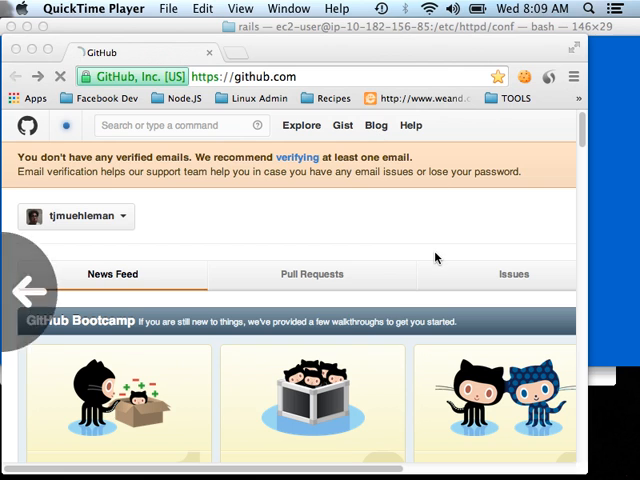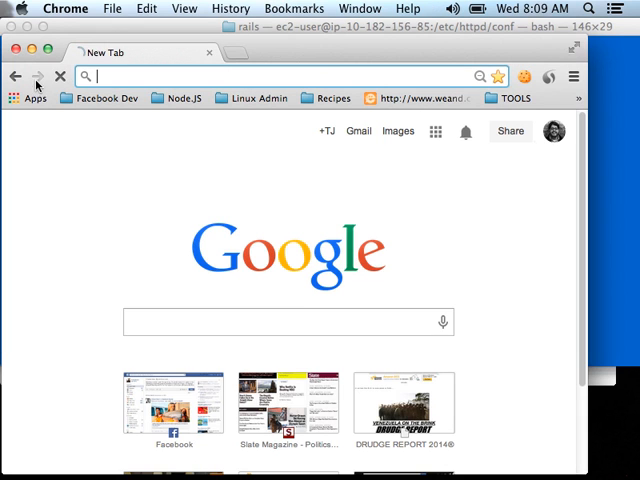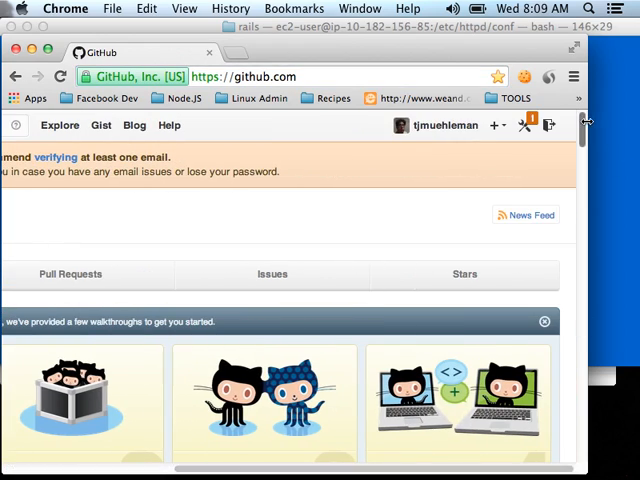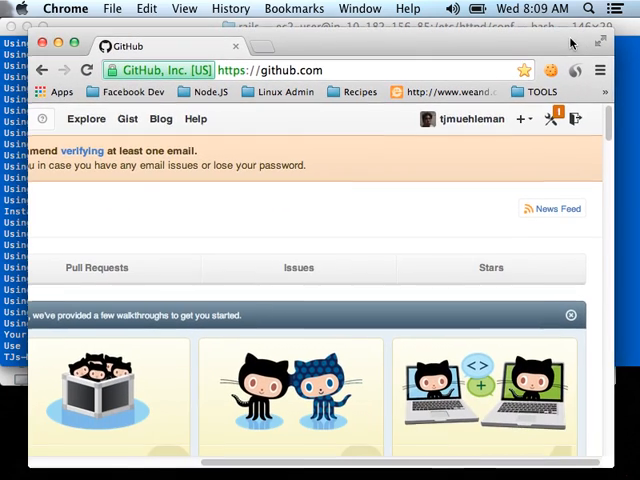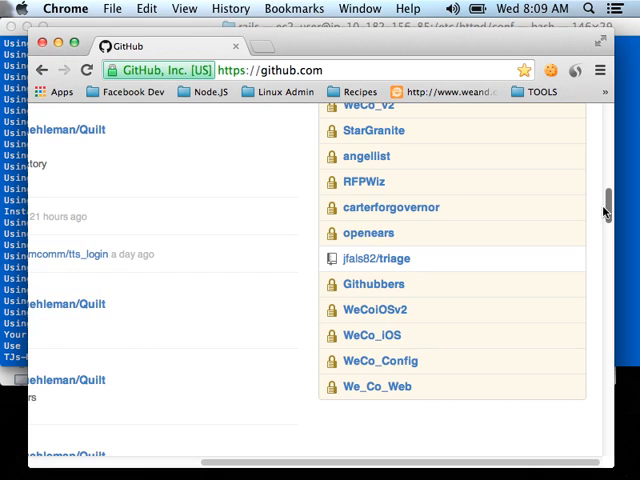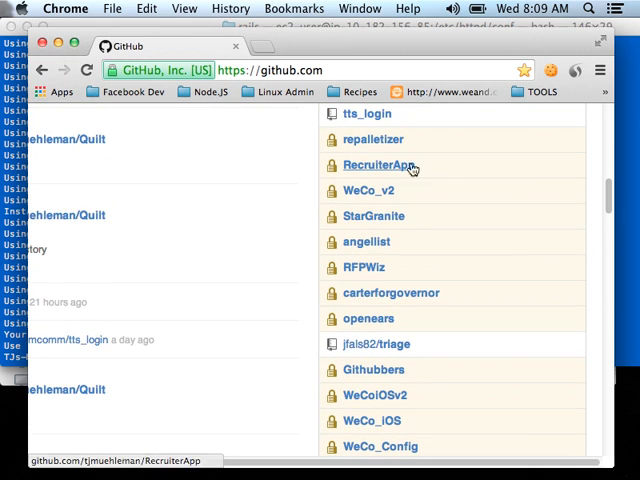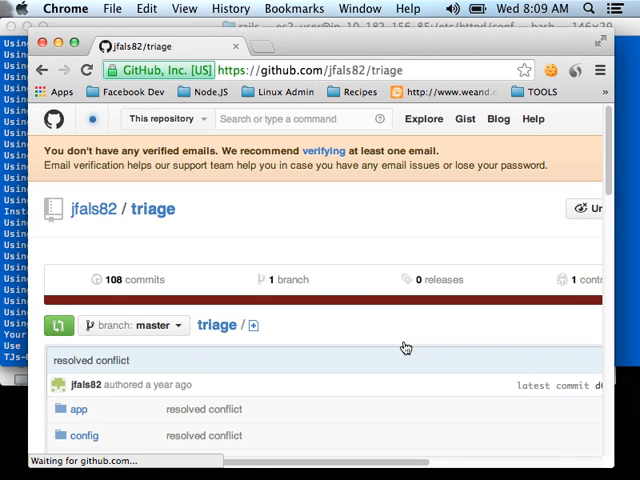Bingo. So I'm logged in as myself here, and I think I've already shown you this, but these are all the repositories I'm currently working on. The ones with the lock next to them are private, meaning only myself and the people I'm working with can access them. And the white ones are public, meaning anybody can access them.